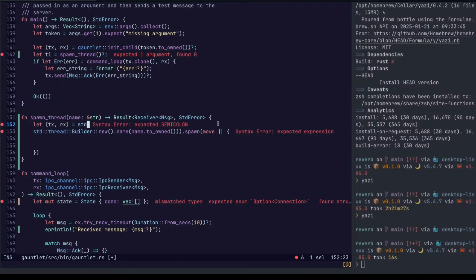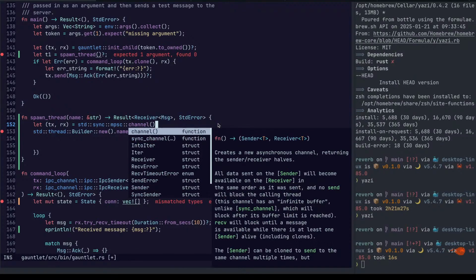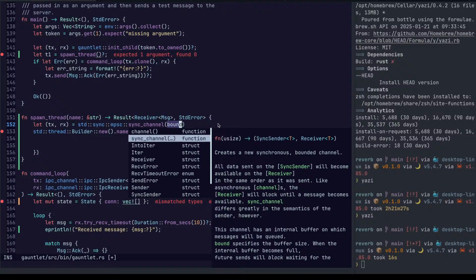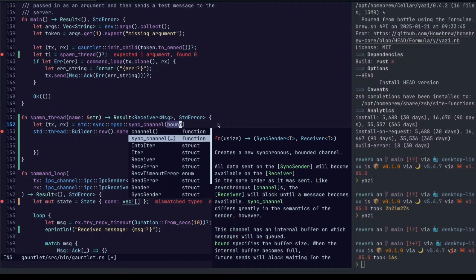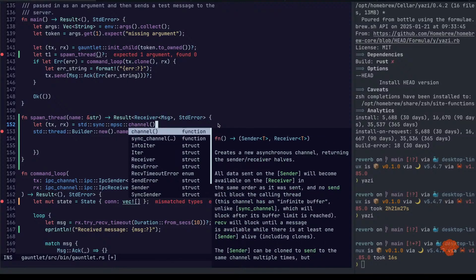Standard sync MPSC channel. Oh, a bounded channel versus unbounded channel. Okay. It's kind of backwards from, I'm not saying this is backwards, but it's different from Tokio. It's the opposite. The channel in Tokio gives you the bounded version, and you have to ask for an unbounded version.